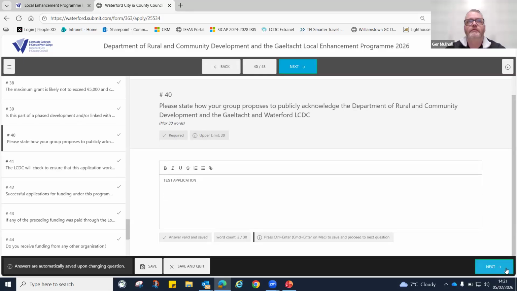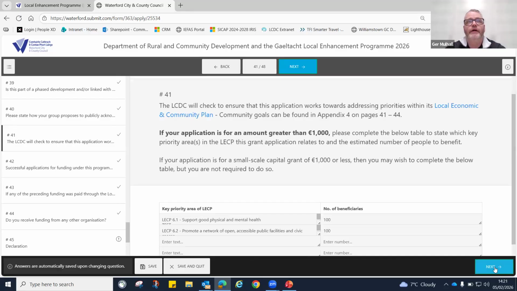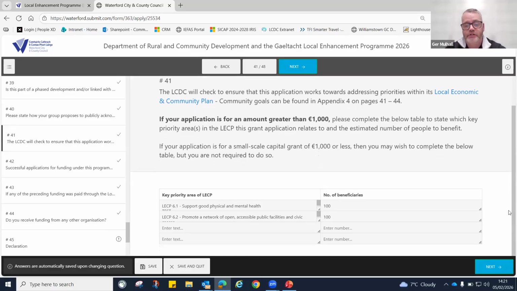Again, you have to just tell us how you're going to acknowledge the department and the contribution of the LEP to your project. And then, as I said, the LECP: if it's over €1,000, you have to tell us what priority of the LECP the grant will help to achieve.